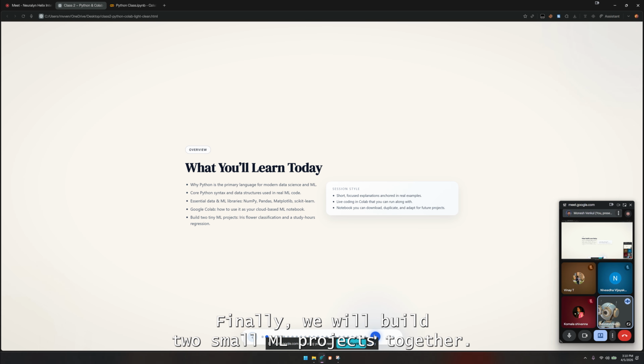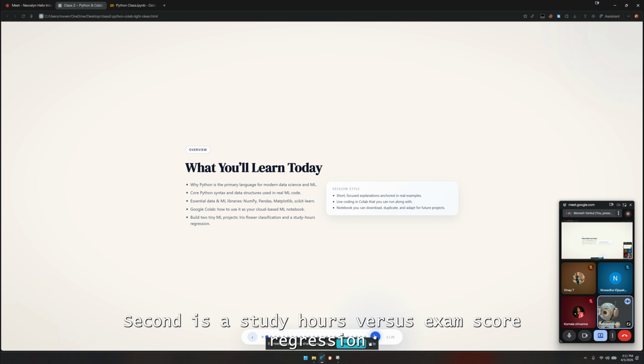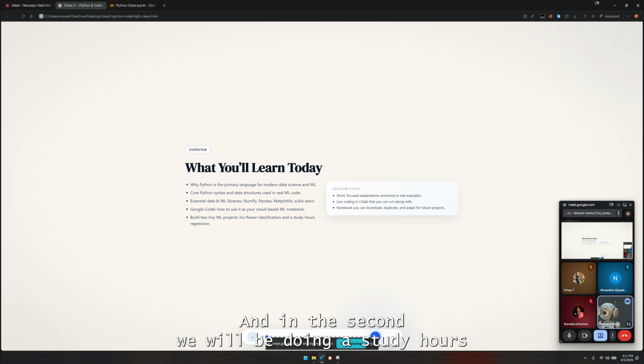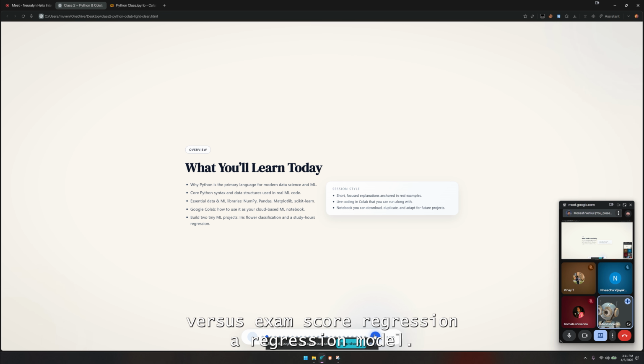Finally, we will build 2 small ML projects together. I have planned 2 ML projects. One is an Iris flower classifier. The second is a study hours versus exam score regression. In the first, I'll be showing how to do a classification project, and in the second, we will be building a regression model.